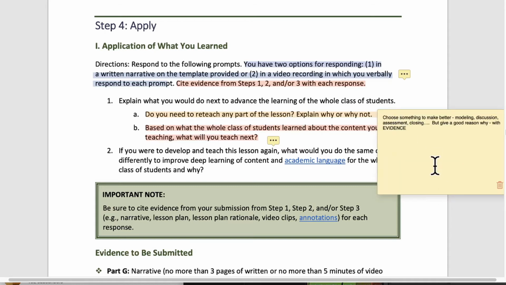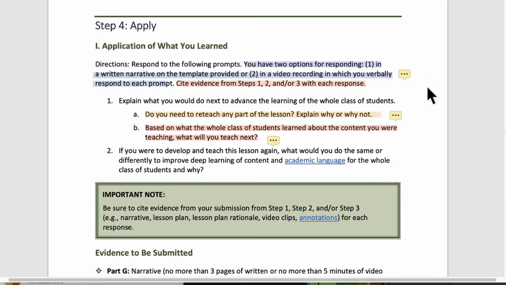Choose something to make better. And the kinds of things you might choose to make better are the way you modeled something, how you organized the discussion, how you went about assessment, how you did your closure, could be how you set out expectations at the front of the lesson. So use the kinds of things that have been keys throughout this assessment, the CalTPA, to refer to in the work that you might do better. But give a good reason why with evidence.